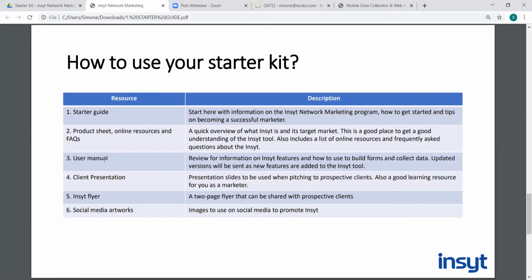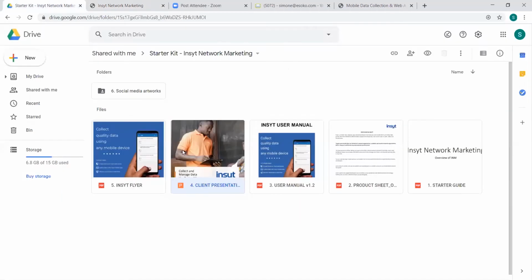Then we have the user manual. The user manual is more technical. It will show you how to do specific things on the Insyt app, like how to add questions, how to delete questions, how to add validations, and all of that. So that's more in depth. That's basically like the demo, which we're coming to have in video form.